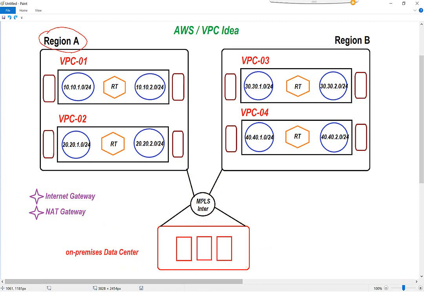We will do all this in front of you. I will do region A, region B in front of you, step by step, and configure. But before we start, after we understand the overview of what we're going to do, I have some questions here, very important.